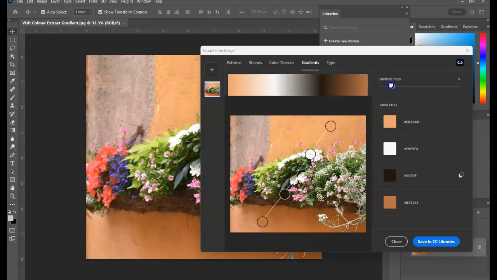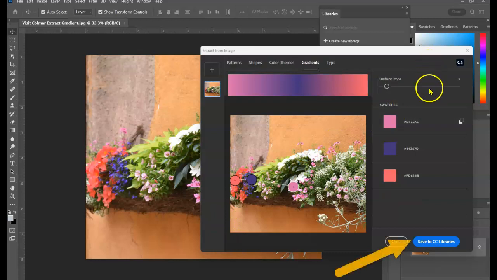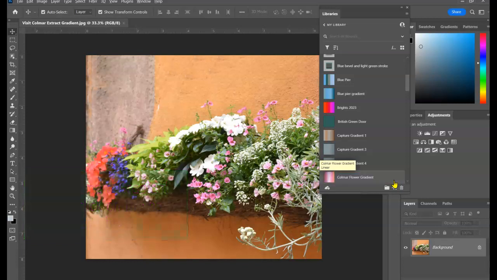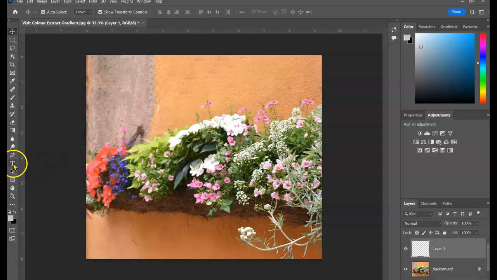And on the right, I can adjust how many different colors, i.e. gradient stops, I want to use. After I have my gradients, I'm going to click Save to the library. I can close my Extract from Image. So I have it saved right here, but it says Capture Gradient. To rename it, I can simply double click and rename the gradient. To add text, click T for text, and I'm going to type Visit Colmar, France.